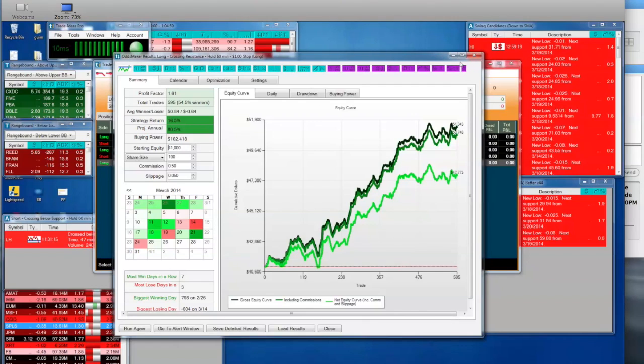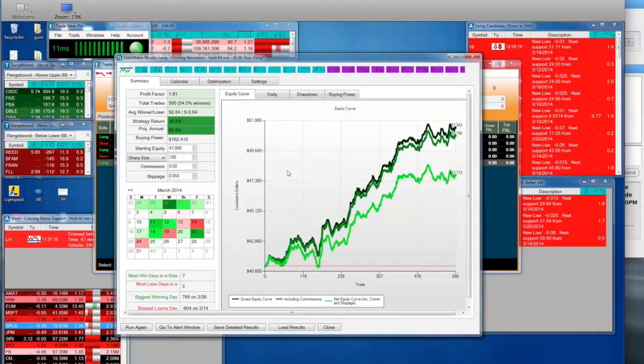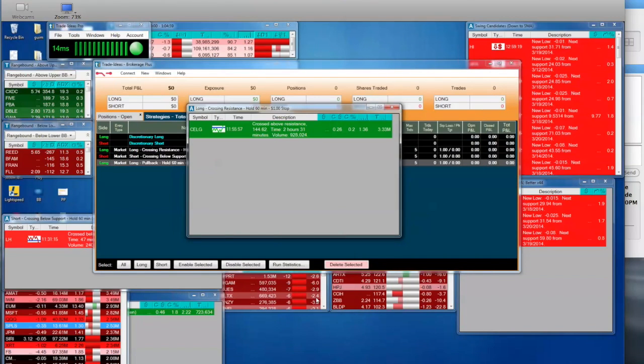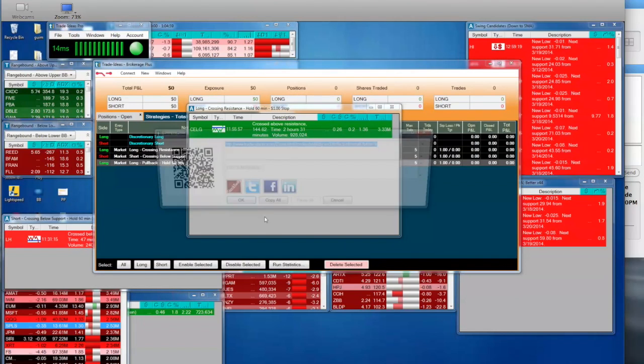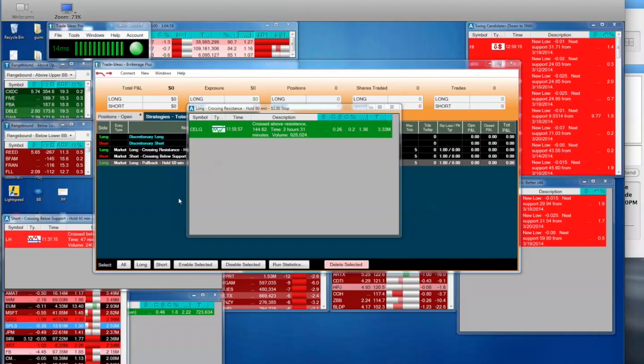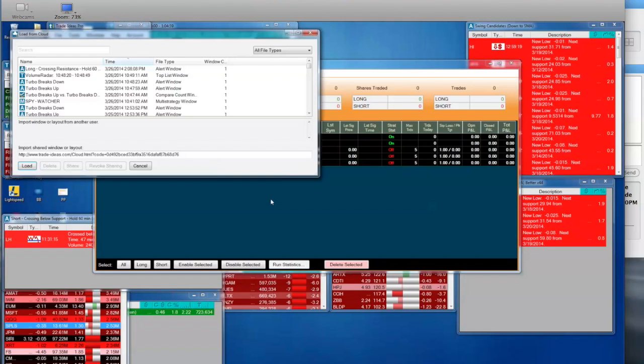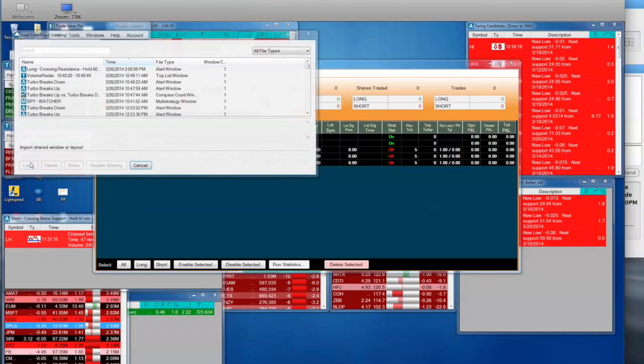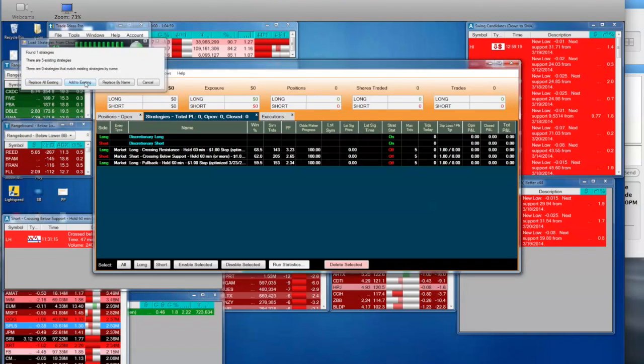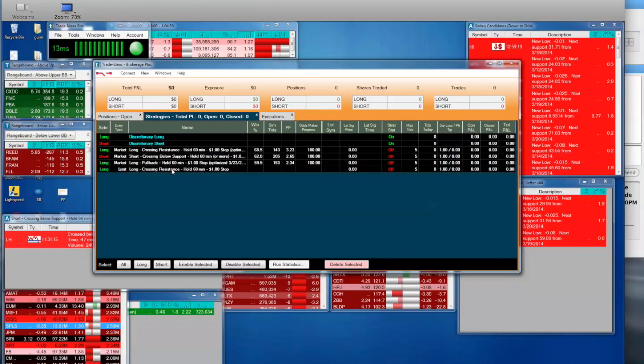So let's say I like this strategy. I want to insert it into the robot, after I've saved it to my cloud just by doing this. All I have to do is right-click here and say Load from Cloud. There's the strategy. Load it up. Add to existing. And here we have it right here.